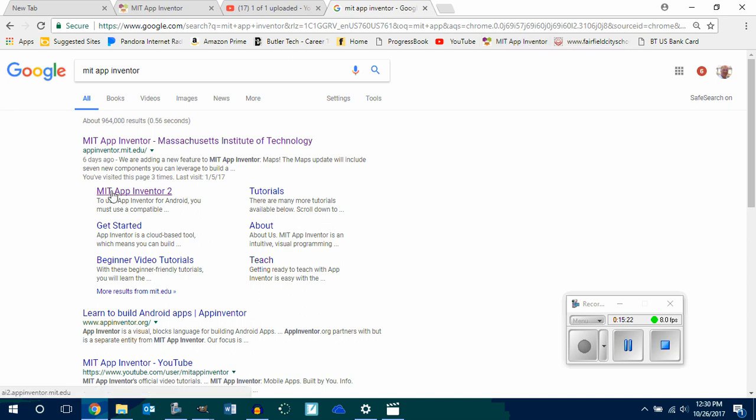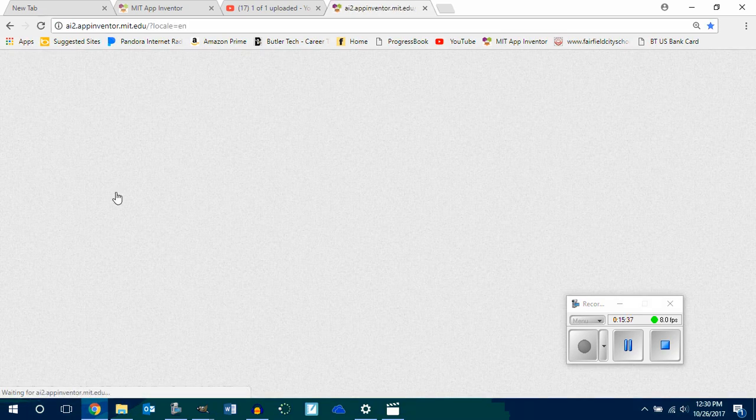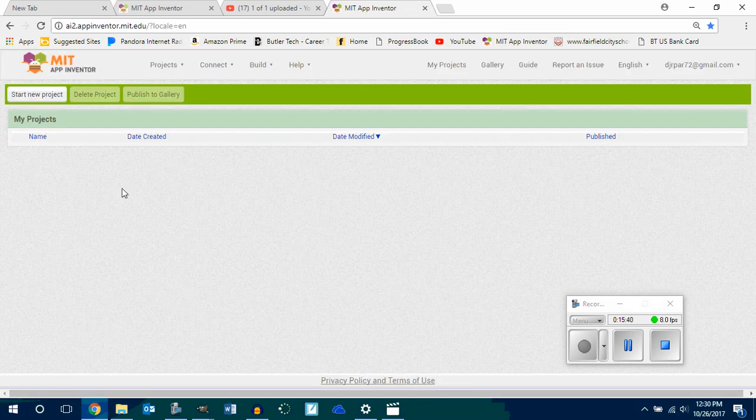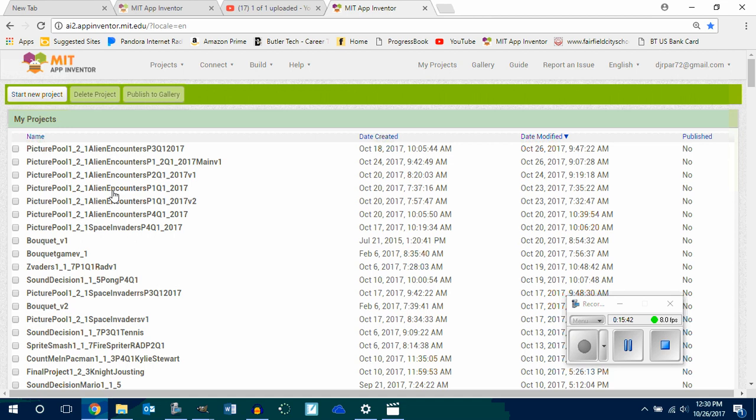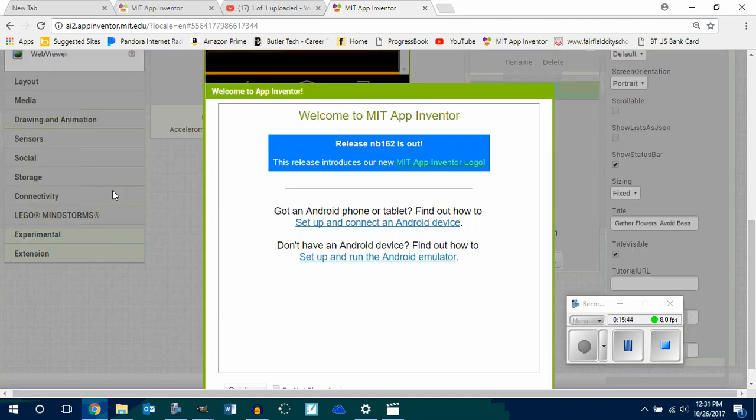And you want to go find MIT App Inventor 2 on a Google account. Just Google it. By the time you type in MIT App, it's going to come up, probably your first choice. You want to click on MIT App Inventor 2, and you want to log in with your Google account. Yesterday I asked you to have a Google account. Does everybody have one? Okay.